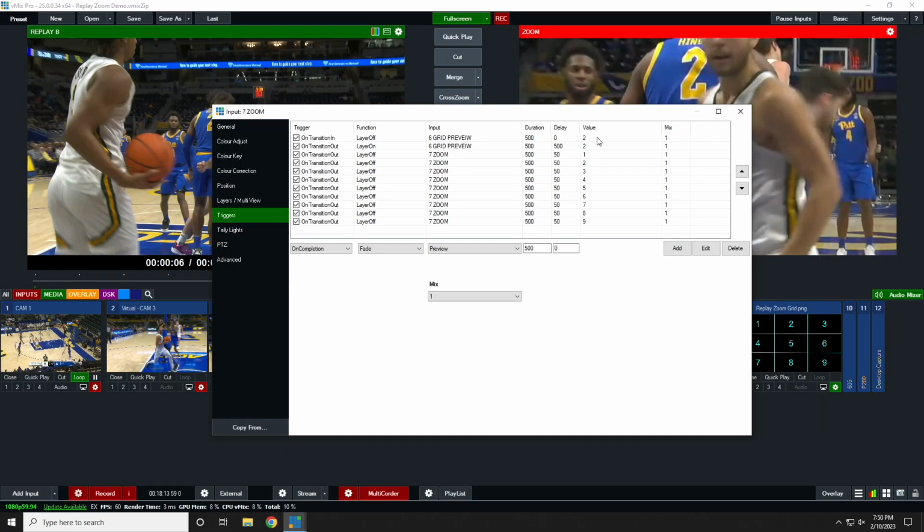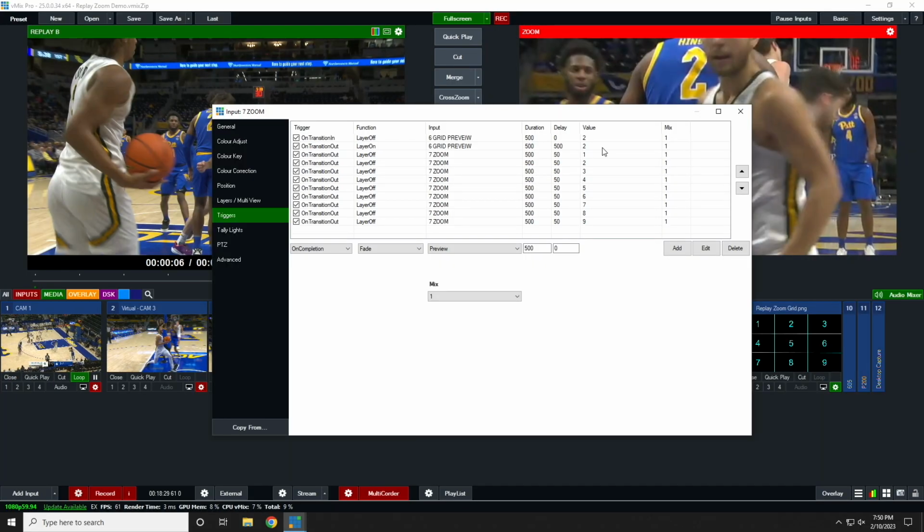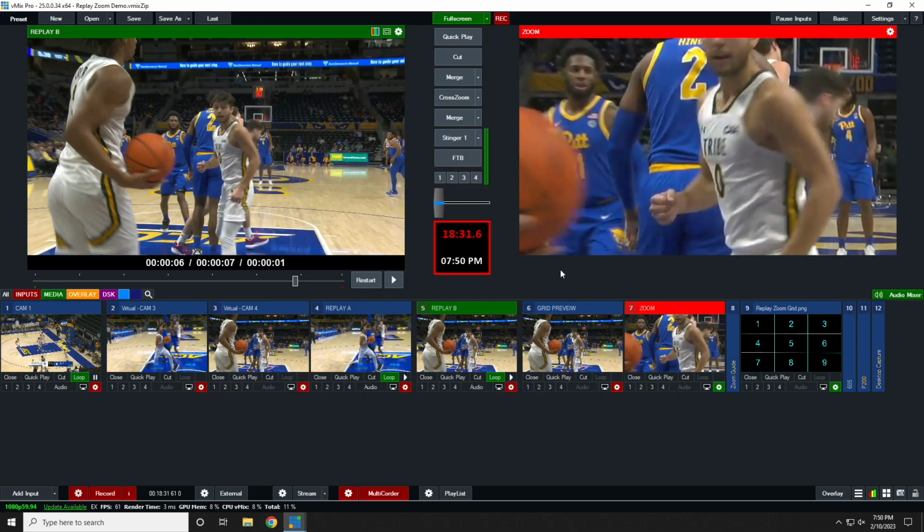Now we're going to need to reset it, right? We need everything to be back to 0. So that's what the next one does, is on transition out, the layer goes back on input 6, and we're delaying it 500. We need to delay it there, again, because of the effect, and we're turning layer 2 back on.